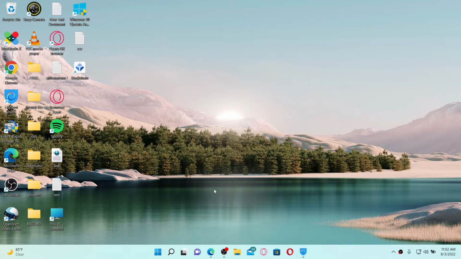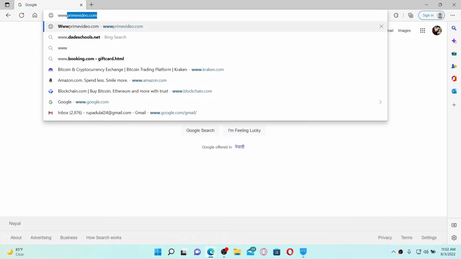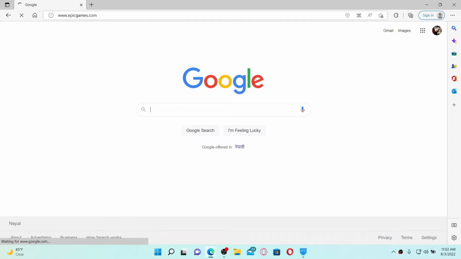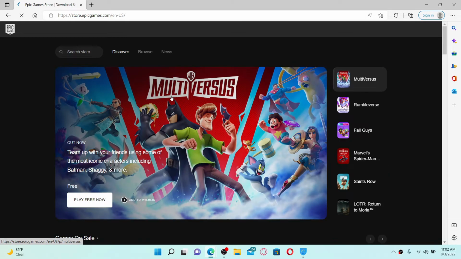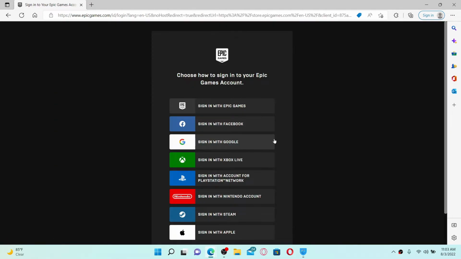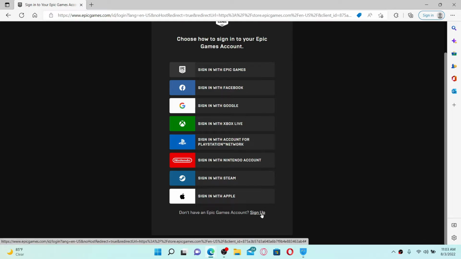If you want to sign up or create a new account for Epic Games, then first open up a web browser of your choice. Into the URL box at the top, type in www.epicgames.com and press enter on your keyboard to end up on the official site of Epic Games. Once you're inside, go to the upper right hand corner and click the sign in button. Scroll all the way down and click on the sign up button in order to create a new account.